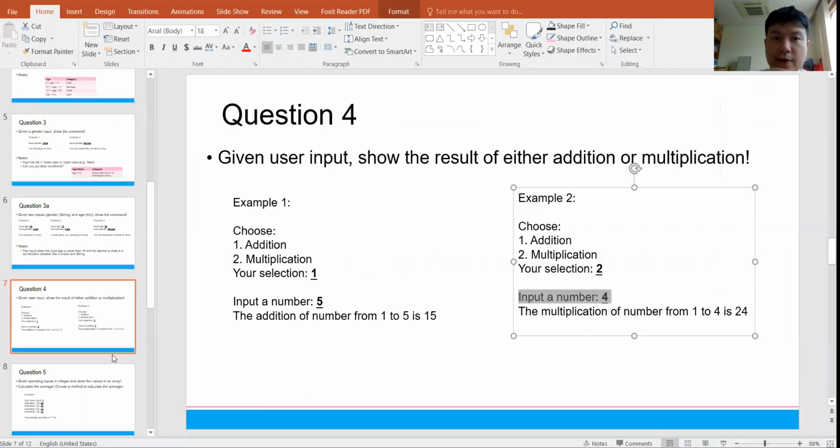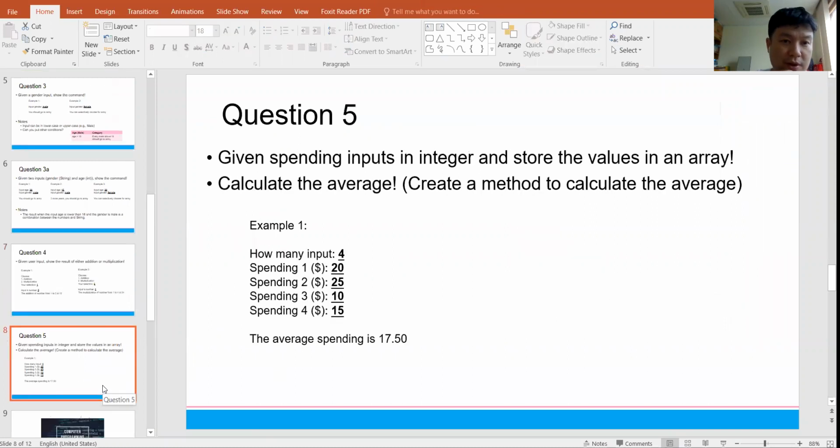Okay, and let's move on to question number 5. We have this: given spending inputs in integer, store the values in an array. Now we're going to use an array and calculate the average. So create a method to calculate the average. Oh, we need to calculate the average using a method.